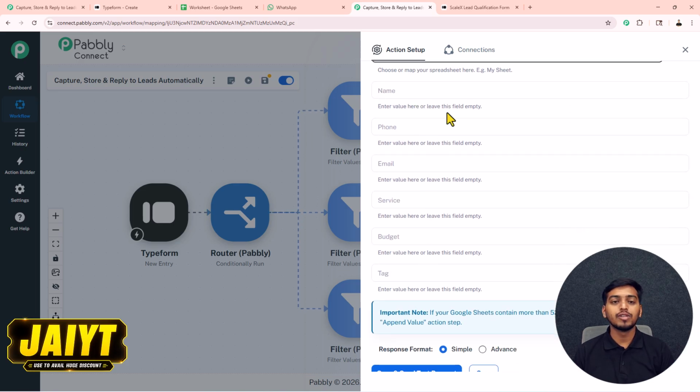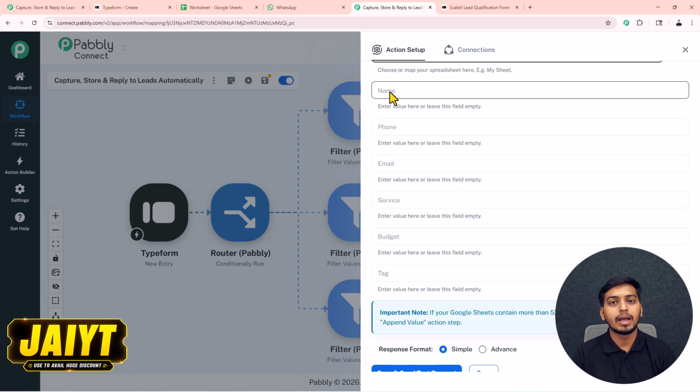Now I just have to fill up these details in here to add these details as a new row inside my Google Sheet. To fill up these fields, I will take help of mapping, because by mapping, we can make our data dynamic. It means that whenever Pabbly Connect detects any new data, it will automatically update the old data with the new captured data.